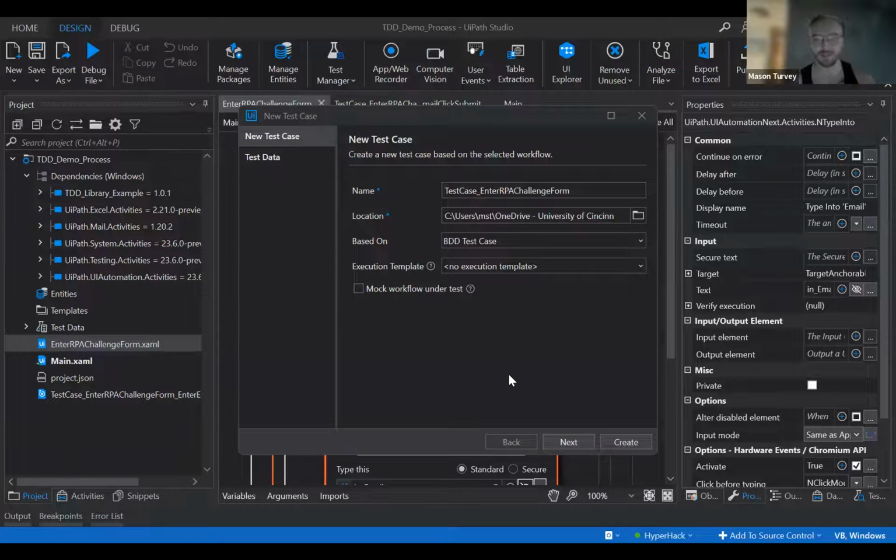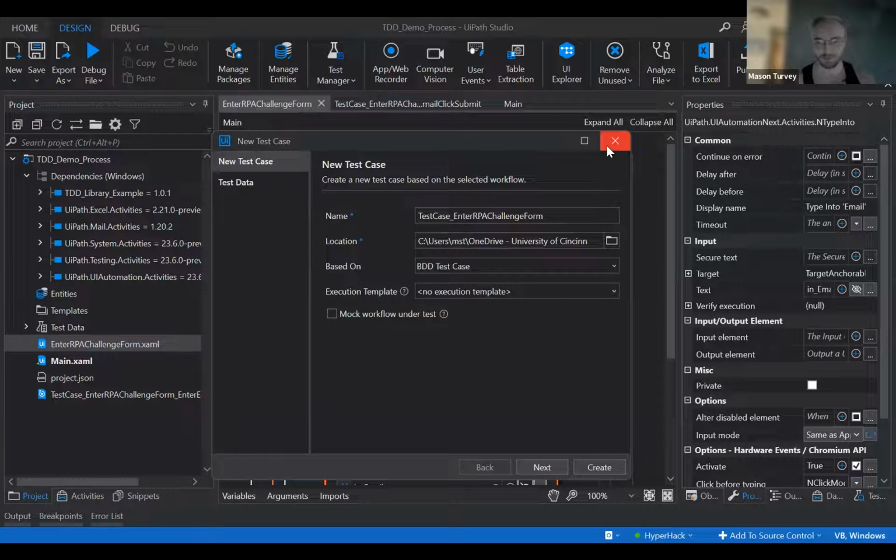Yeah. You guys see the new test case window here? This guy that I'm dragging around? Yep. Yeah. All right, cool. So I'll go back a little bit.